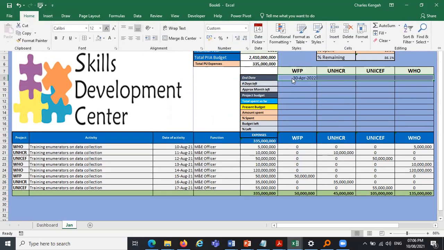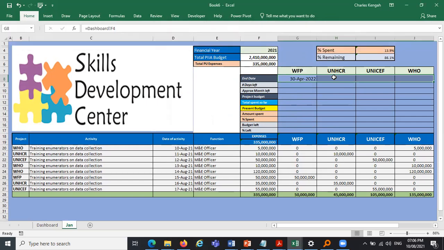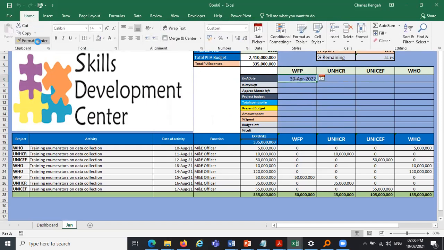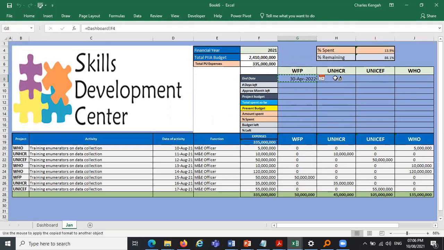I might increase it. The same for UNHCR. I just take equals. Let me paint this with the same format. I'll click here, go to the paintbrush, and paint it here. So much more as I'm entering the date, it should just take this format. I'll come to the second.